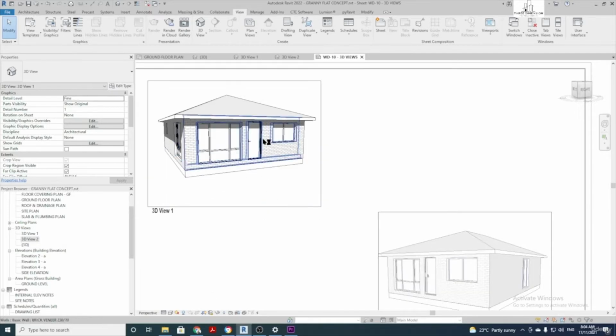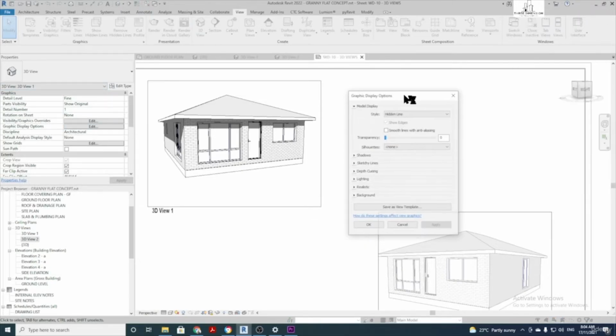Okay, we have more control over our shadows and stuff over here in our properties panel. So if we go to this item here, it says graphics display options under the graphics panel. Click edit. And this will bring our little option panel up here. So we can change the model style again here, like we did before. We'll leave it as hidden line at the moment. We control things like transparency, silhouettes.